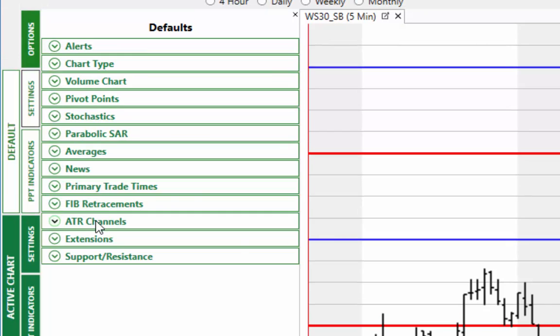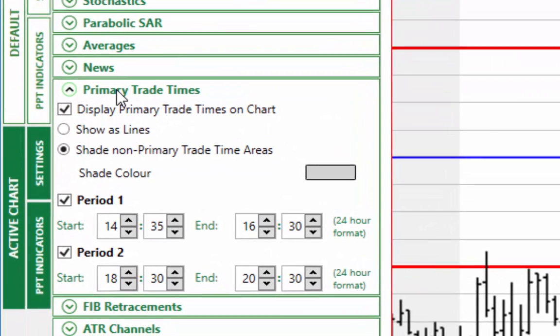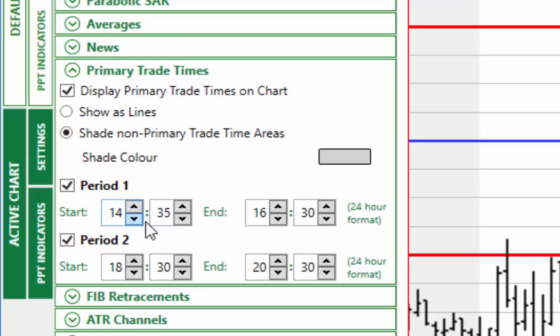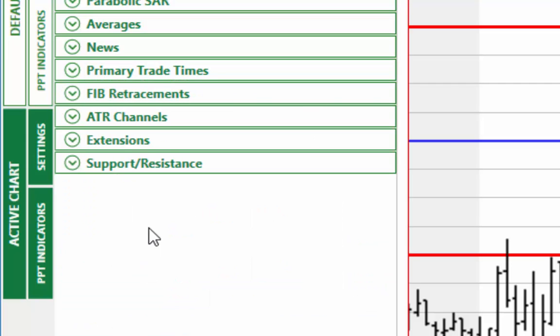In the settings, the only thing we want to be concerned about are the primary times, and you can see those there. Start of the session 14:35. Give the market 5 minutes to sort itself out. Half time is 16:30, and the start of the evening session is 18:30 to 20:30 there. And that is the only thing that you need to see in that part of the settings.